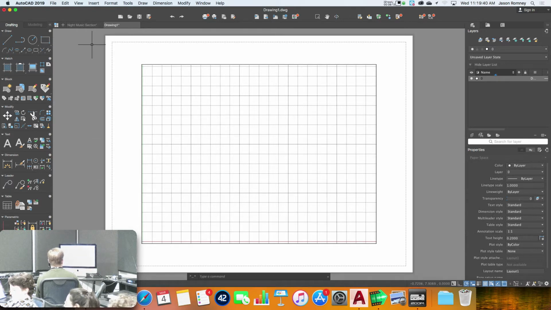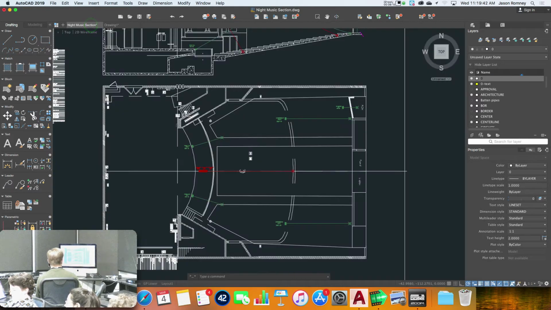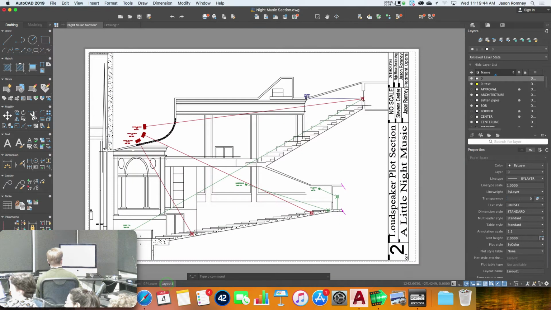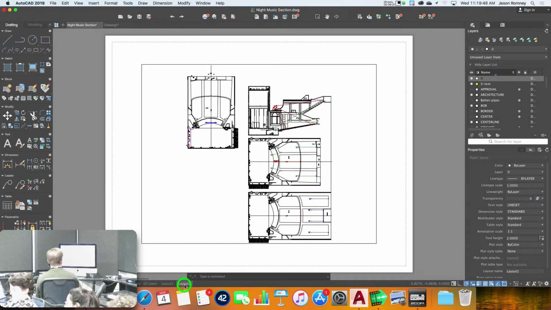So here's my Layout 1. Actually, I'm going to make a new default layout, okay? So here's the default layout. This is what happens. When you make a layout, boom, you get a fake piece of paper, and you get a default what's called viewport, okay? And a viewport is a little window that you get to use to look at your drawing, okay?